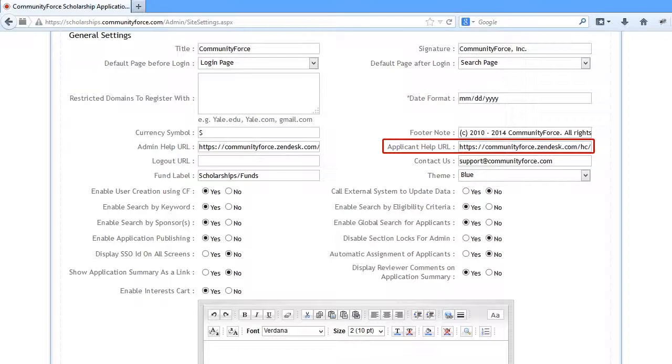Applicant help URL. If you currently publish a help guide for your applicants, you can insert the link here, and when your applicants click on the link in their dashboard, it will direct them to the page on your website.